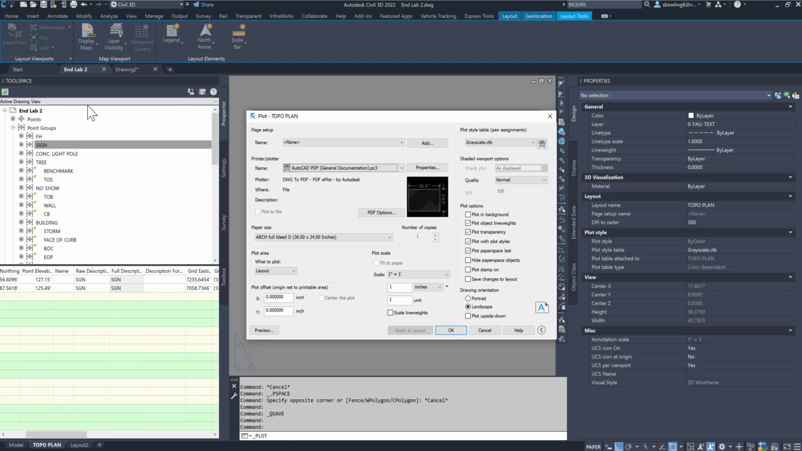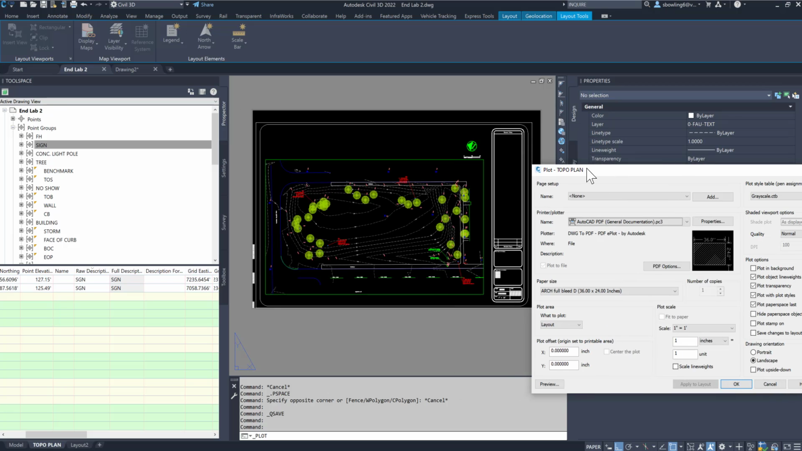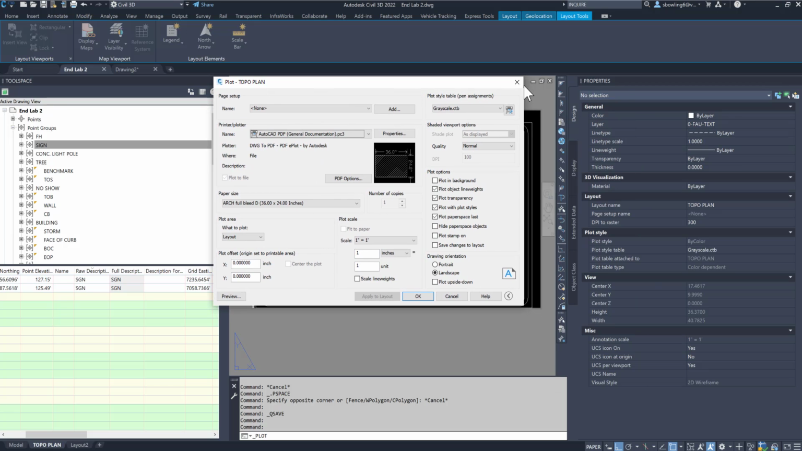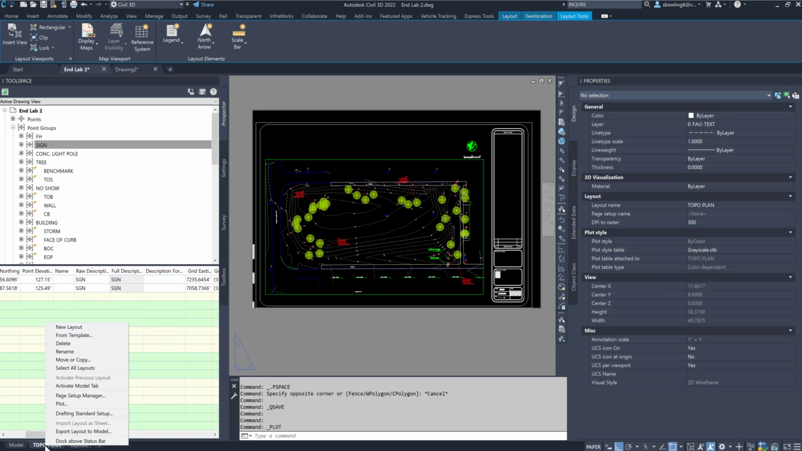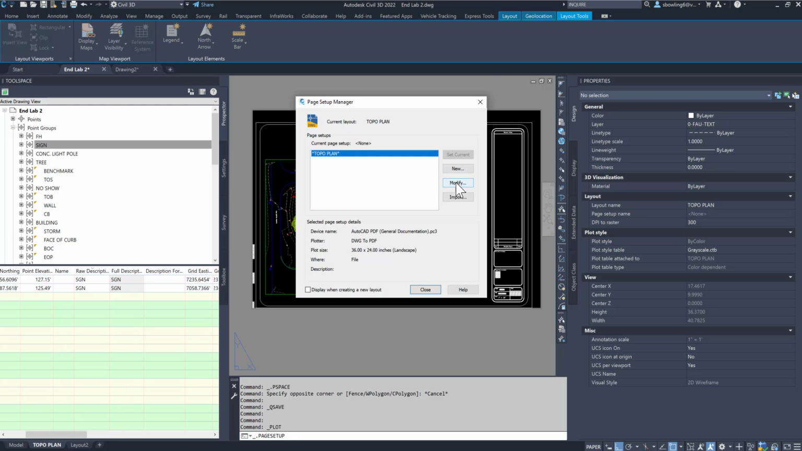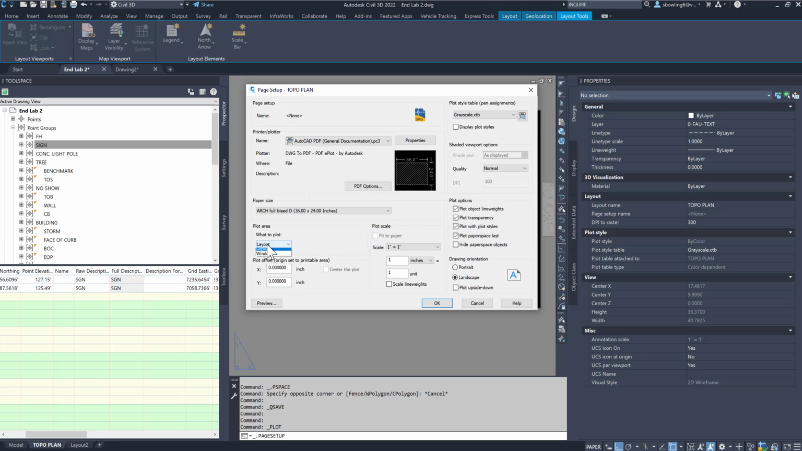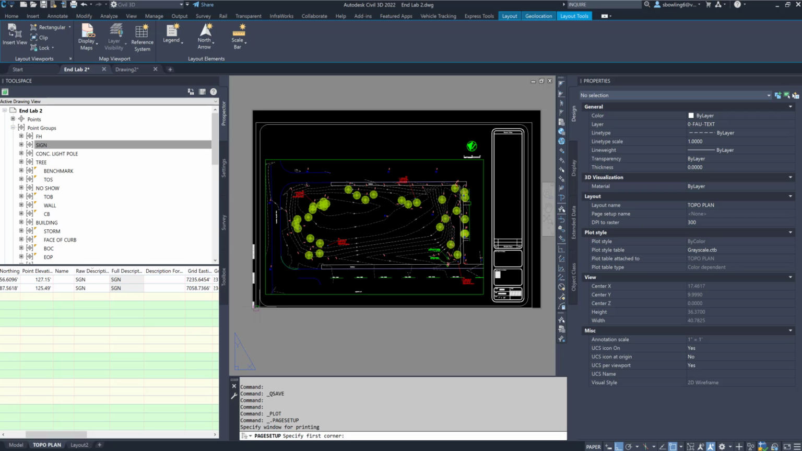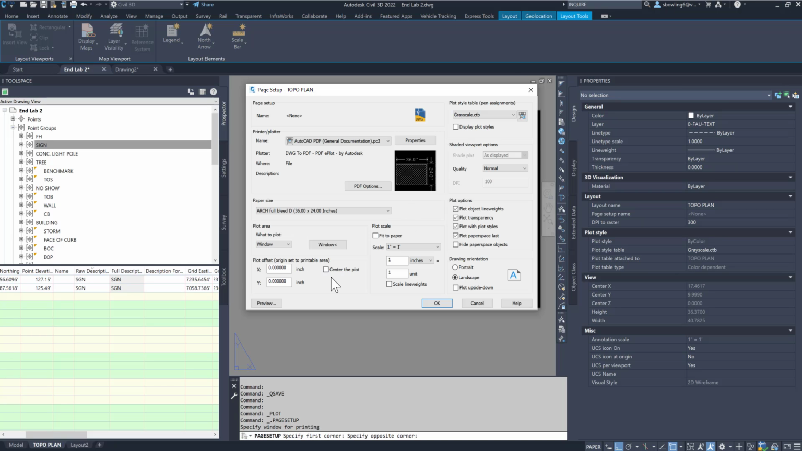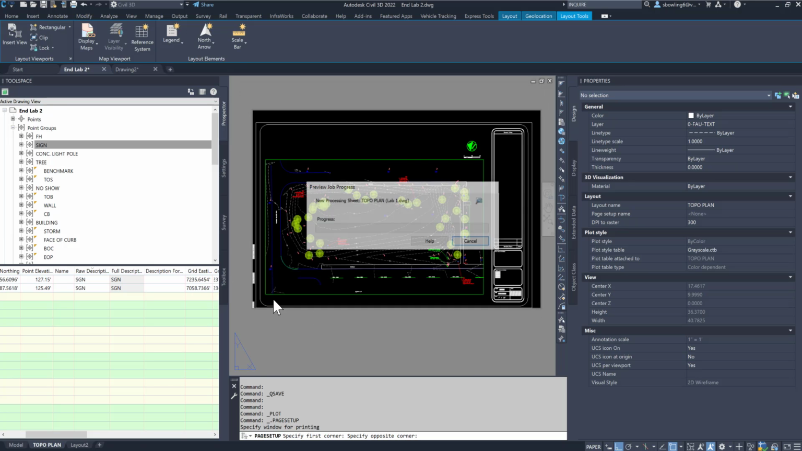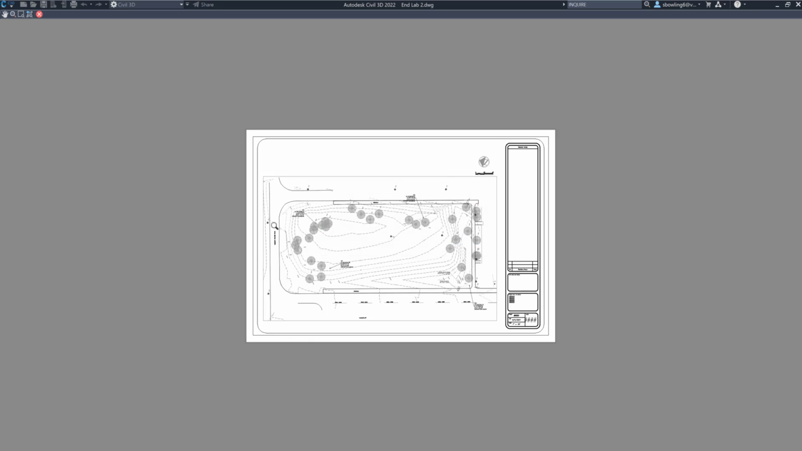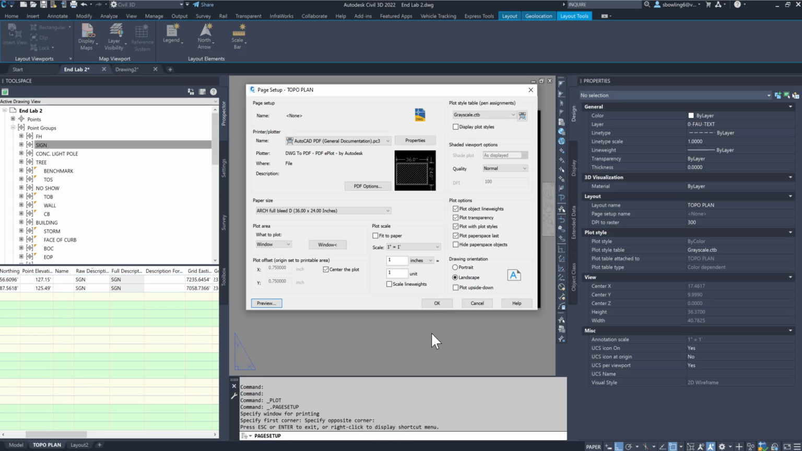Click on print, and because I previously set up the topo sheet like this, I'm going to modify it. All right. So if you right click, I got out of the print command. If you right click the tab and go page setup manager and modify, I am going to tell you to click on the window, plot area window, and snap from endpoint to endpoint and make sure that it's in the center. Okay? And then I like to do preview before I print anything because I don't want to waste paper or anything like that. So that's what it's going to look like. And then I'm going to go OK.